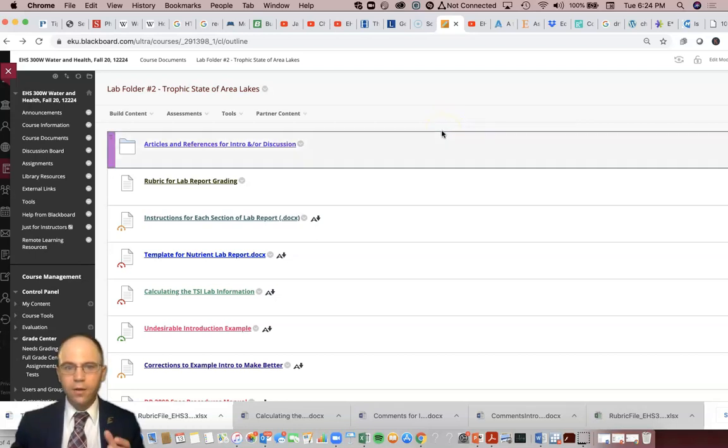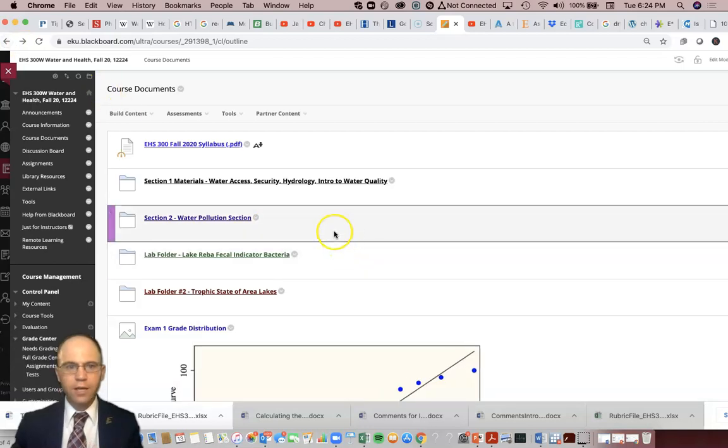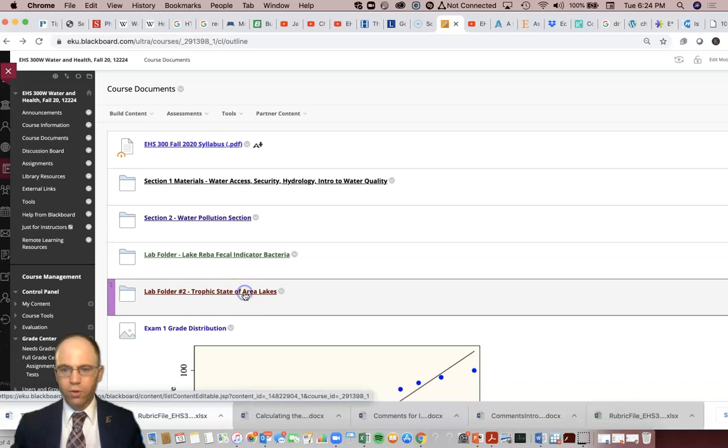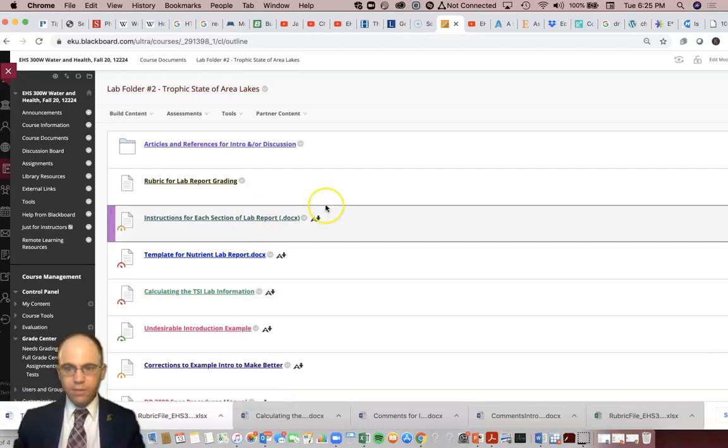For writing your second lab report, you're going to want to start off with consulting Blackboard. There's a folder on here called Lab Folder Number 2. And with regards to when this report is due, my notes show that it's due October the 25th. It's a Sunday in the evening. Pulling it up, double checking. October 25th, 11:59.